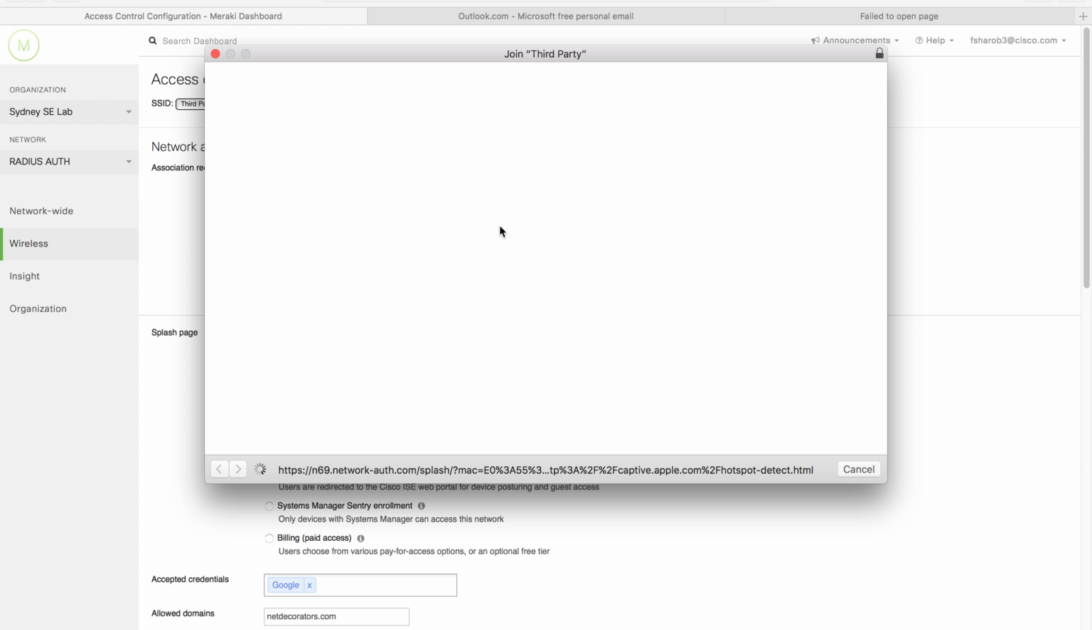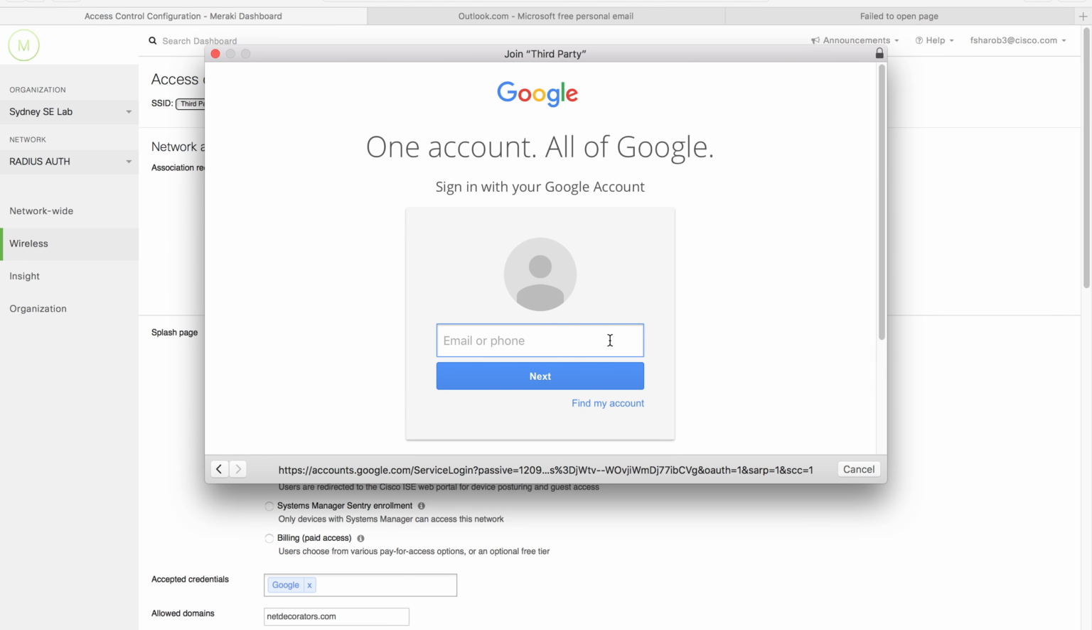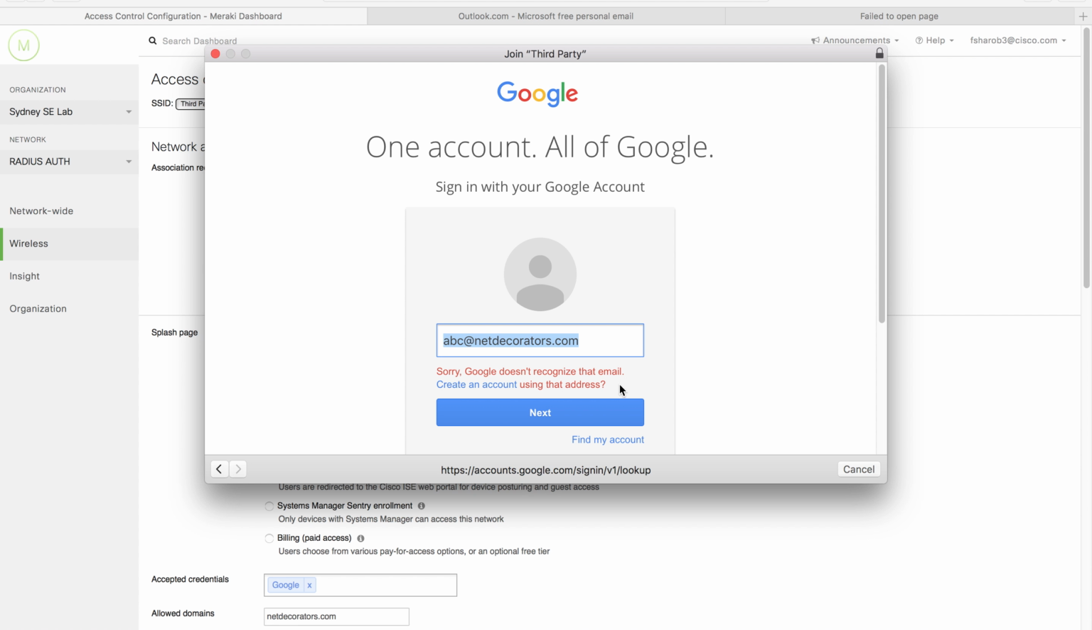So you see now the splash page is coming up. Here it asks me to sign in with Google. Now I should put abc@netdecorators.com. Of course, it just said it doesn't recognize that email because I haven't linked my Google account to my domain name, which is netdecorators.com. But you got the idea.